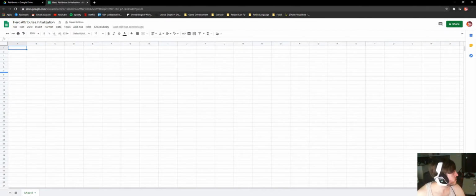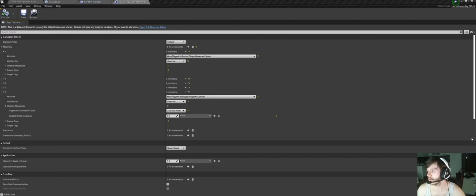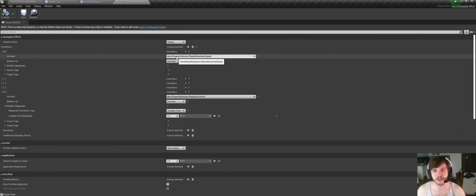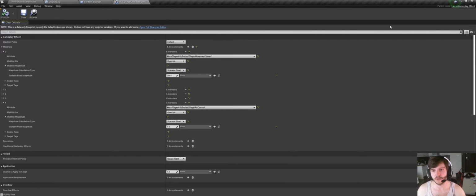So how do we do it? One way to initialize attributes is to use a data table. You can create a CSV file in the following format, and when importing, select metadata as the row type. The name column is a little tricky here. You have to use your class name. Okay, so it's a class. So without the U. So that's pretty much what we see here, right? Hero player attributes dot player movement speed. So it's 300, right?